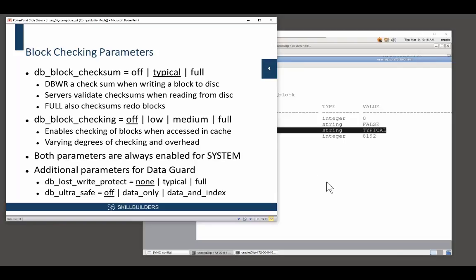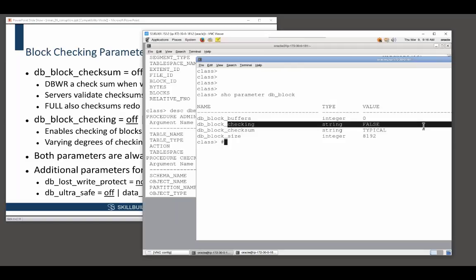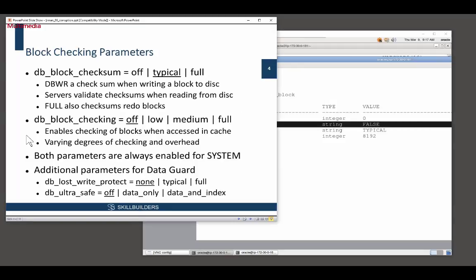Then there's db_block_checking. That defaults to false, or off in earlier versions. If you put that onto true, which is equivalent to full, that will allow checking of blocks when they're accessed in cache. So you read the block from disk, and at that point this kicks in, and you put it in the cache. And from then on, every time that block is accessed in memory, the block is scanned and checksums computed. Depending on whether you set it to low, medium, or full, there's various degrees of checking.